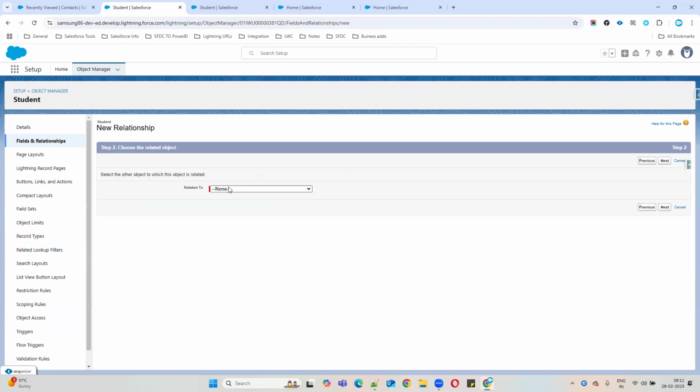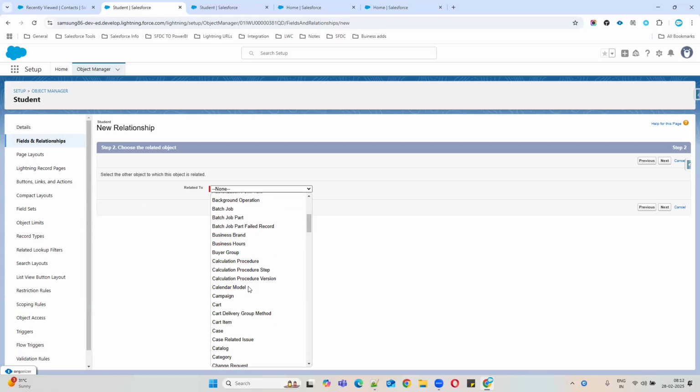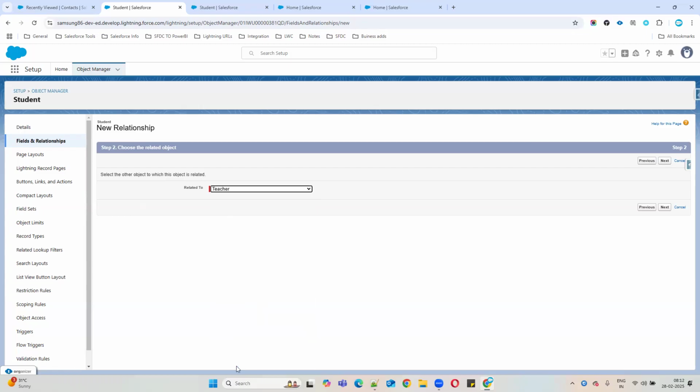So here, which object do we have to select? Whom do we need to connect? Teacher object. All the teachers are there. Just type teacher. That's it. So now who is parent, who is child in this case? Teacher is a parent. Student is a child. Correct. So we are creating the relationship from the student object. Student is a child object, so we are selecting whom? Teacher. Teacher is a parent object. Okay. Click next.